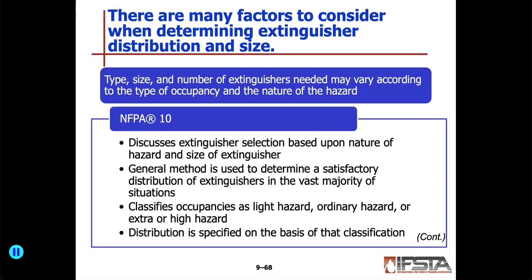There are many factors to consider when determining extinguisher distribution and size. The type, size, and number of extinguishers needed may vary according to the type of the occupancy and the nature of the hazard. NFPA 10 discusses extinguisher selection based upon the nature of the hazard and the size of the extinguisher. The general method is used to determine a safe or satisfactory distribution of extinguishers in the vast majority of these situations. And then it classifies the occupancies as a light hazard, an ordinary hazard, an extra, or a high hazard. So how much hazard does that occupancy actually have? And distribution is specified on the basis of that classification.